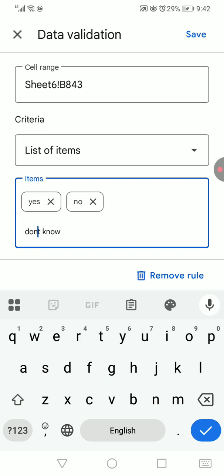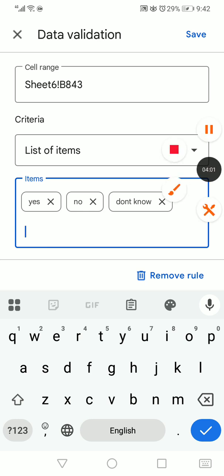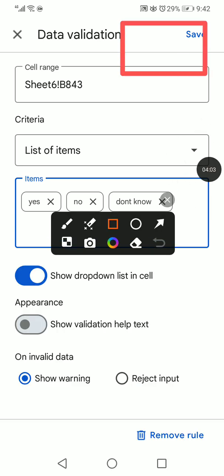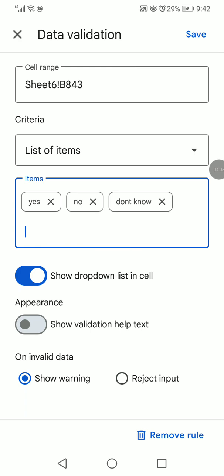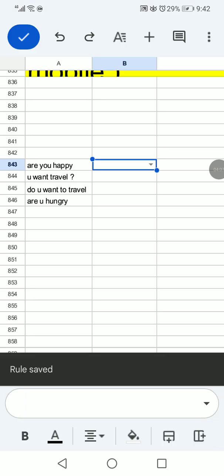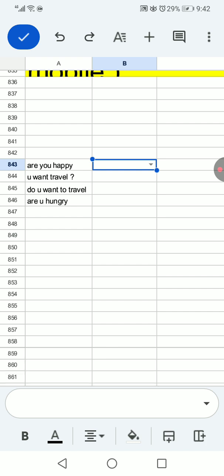Here we will correct the spellings. So in this way, these are three options, and the next step you will go over here, save. So you will save it. Now please note it down. These options are present over here.